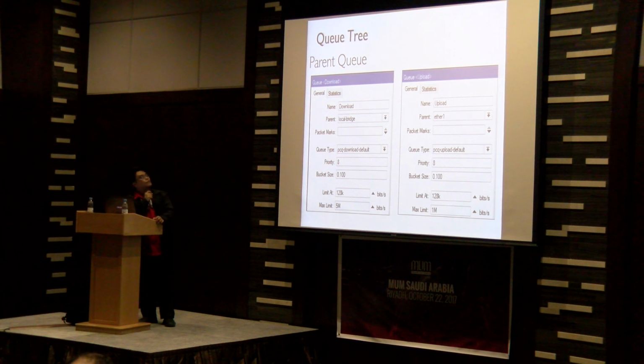First, let us show you the Q3. In the Q3, I'll show you that I've made the download with the parent of local bridge, and the upload with the parent of Ether1. So as you can see here, I'm just using the queue type of PCQ download default, and the queue type for the upload is PCQ upload default.